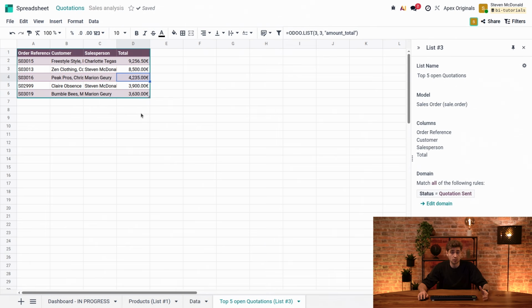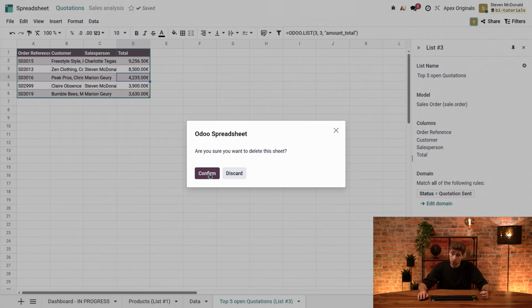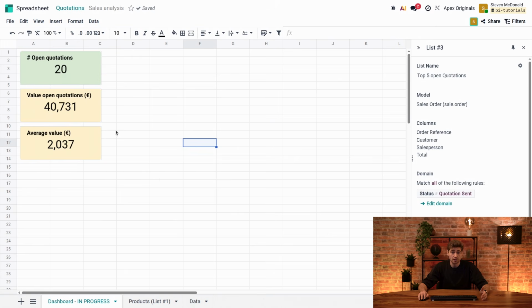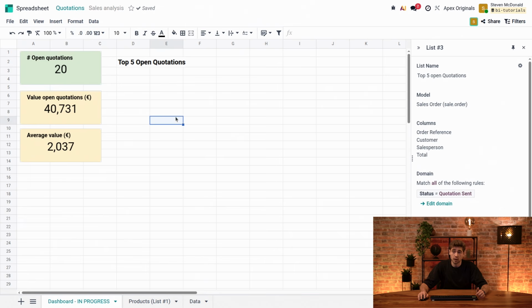Let's use this second method so I can really show you that data sources are connected to your entire spreadsheet and not to a specific sheet. We can actually go ahead and delete this sheet here, since we'll be reinserting a list elsewhere. Back here in our first sheet, we can already add the title of our new table in cell D2. So I type "top 5 open quotations" here. Let's increase the font size to 14 and put it in bold so that it stands out.